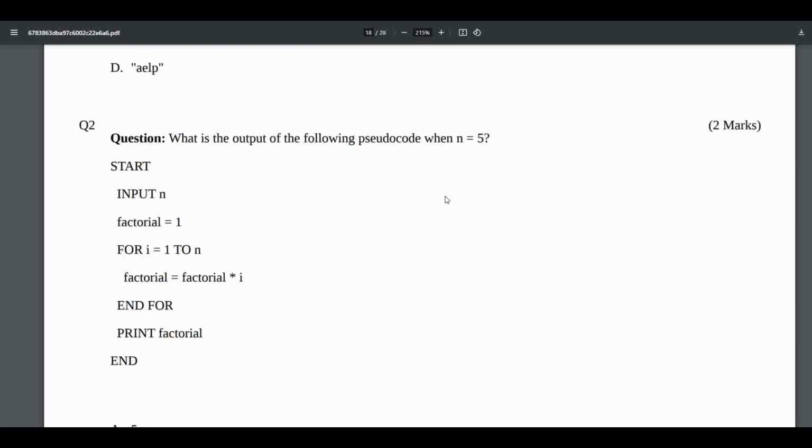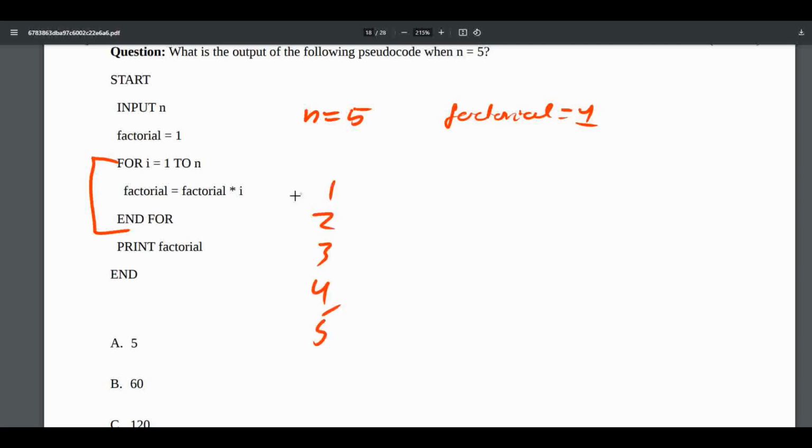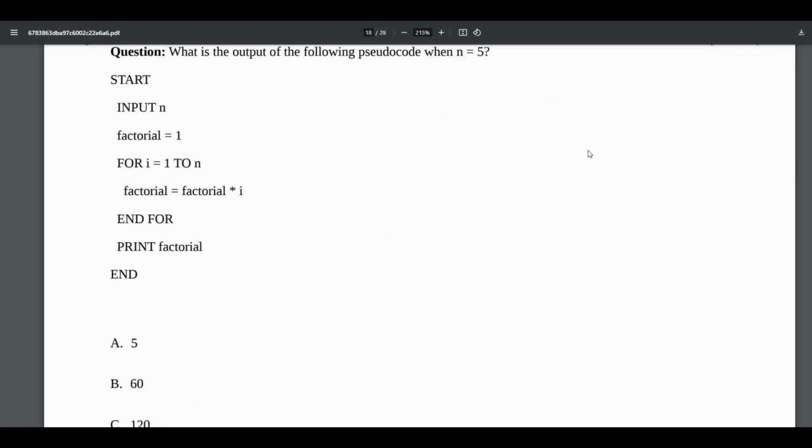Second question: what is the output of the following pseudocode when n is equal to 5? Here the variable n is initialized to 5, and there is a factorial variable initialized with 1, and a loop running from 1 to n, which means 1, 2, 3, 4 and 5. So it's basically a factorial formula. Every time we go 1 into 2, 2 into 3, 3 into 4. So 1 into 2 is 2, 2 into 3 is 6, 6 into 4 is 24, 24 into 5 is 120. So 120 is the right answer, option C. So we'll go to the next question.